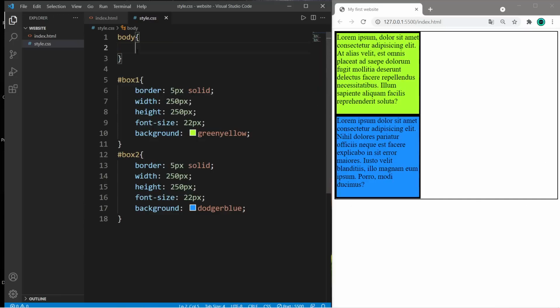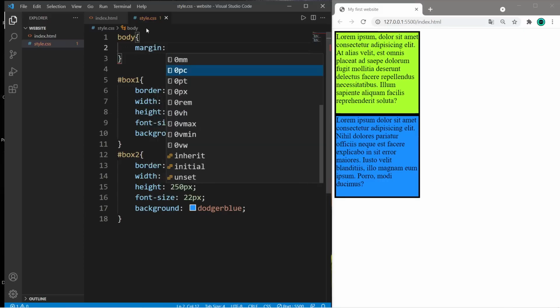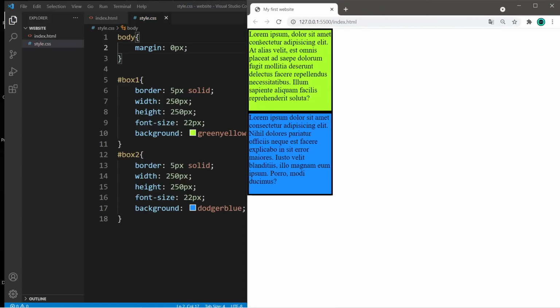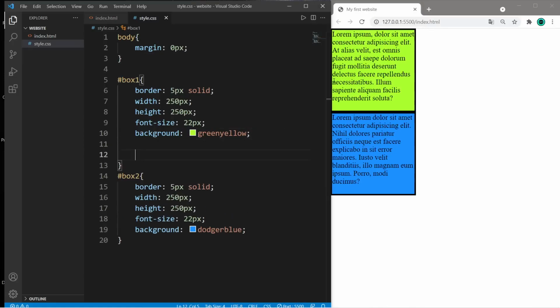We can actually get rid of that so that these boxes are touching the sides of the viewport by setting margin within our body to 0 pixels. And these boxes are now touching the sides of our viewport. So margin is the space around an element. But margin is easily confused with padding. Padding is the space between the content and the border.